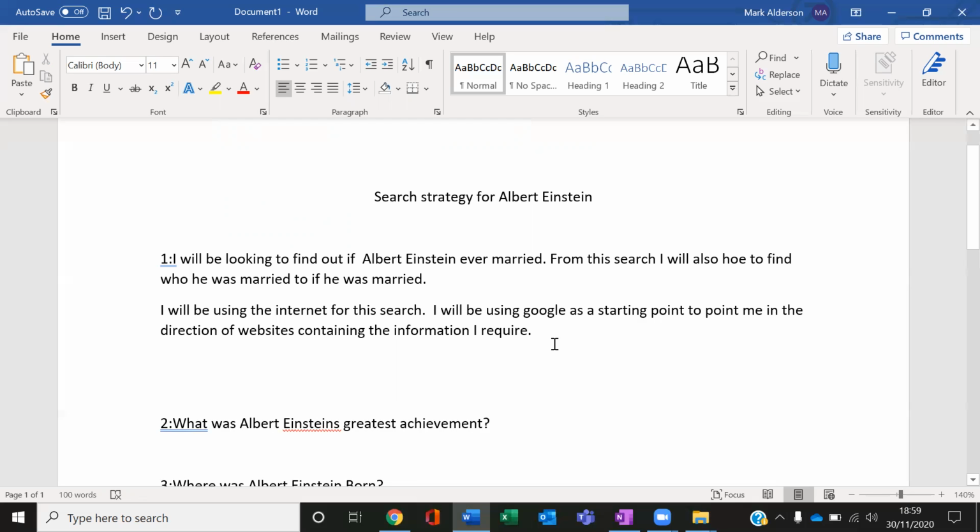So looking back at this, I've got what I'm looking for. I'm going to take that number away. I'm looking to find out if Albert Einstein was married and who he was married to. And also hope. That's what I'm looking for. Right. Where I'll be looking, I'll be using the internet for this search. I'll be using Google as a starting point to point in the direction of websites containing the information I require.